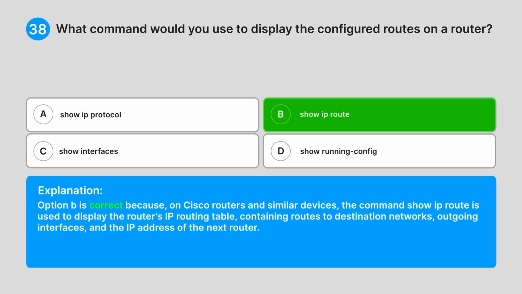Explanation: Option B is correct because on Cisco routers and similar devices, the command show IP route is used to display the router's IP routing table, containing routes to destination networks, outgoing interfaces, and the IP address of the next router.